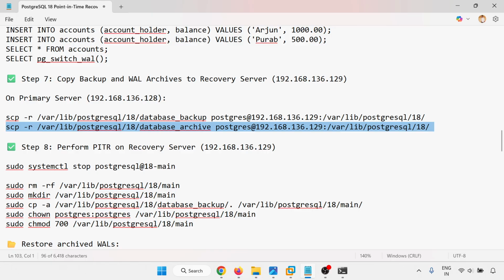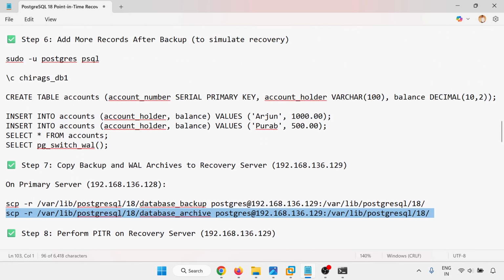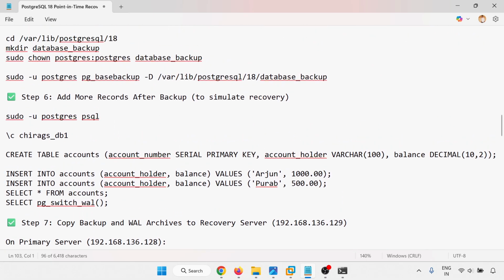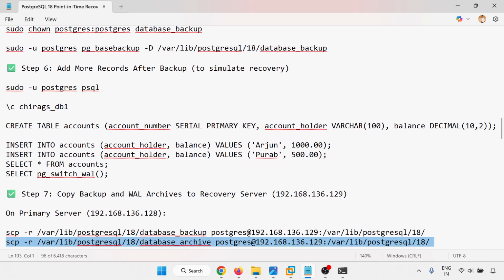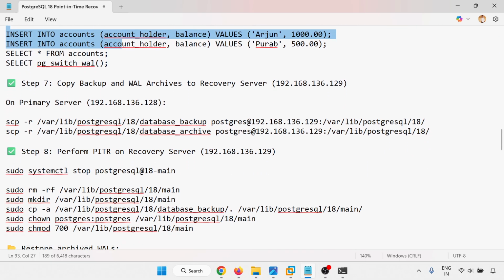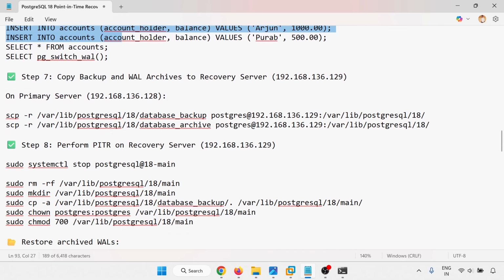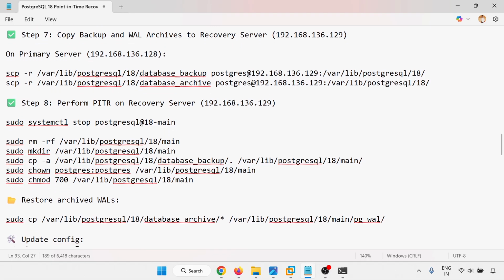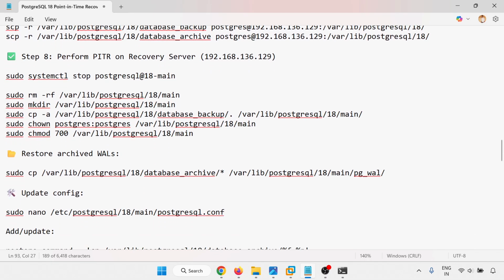Now we'll perform the PITR on the recovery server, that is 129. So here what we did, we first created the database, then we created the backup, then after that we created some tables again and inserted some data, and we have copied all the files to my archive server.